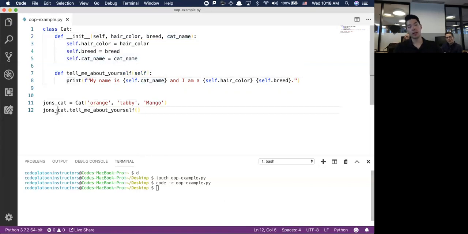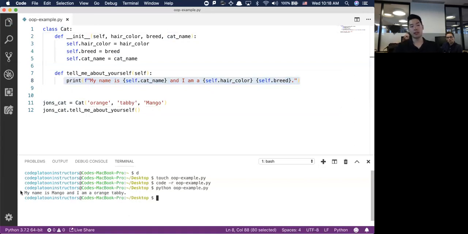Yep. So John's cat looks inside the Cat class, finds the method tell me about yourself, and executes this line of code right over here. So when I run python OOP example.py, it says, hi, my name is Mango and I am an orange cat.